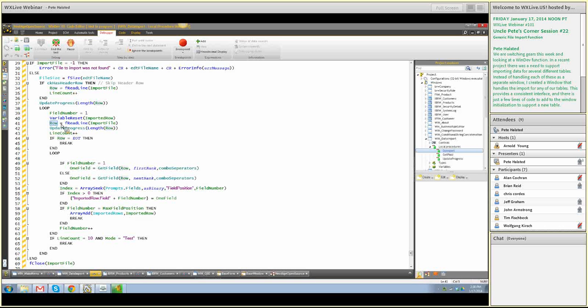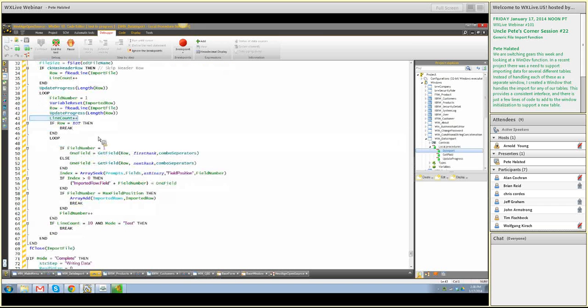Then I read one row of data from the CSV file. That's going to read one line. Update the progress bar like we just saw. Update our line counter. Test to see if our row indicates end of table. In other words, have we read the entire CSV file? If we have, we break out of the loop, which is going to throw us down to here. And we'll move to that code once we get done. So that's how we get out of this loop once we've read the entire file.